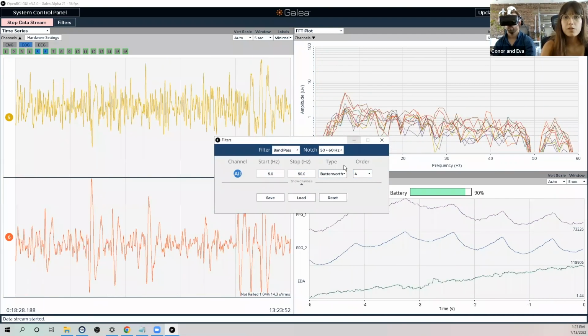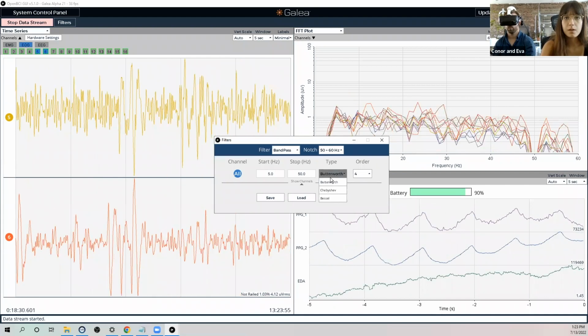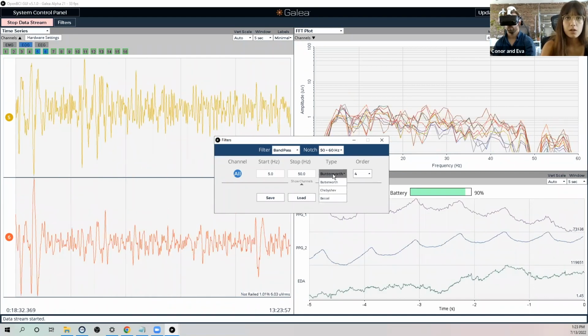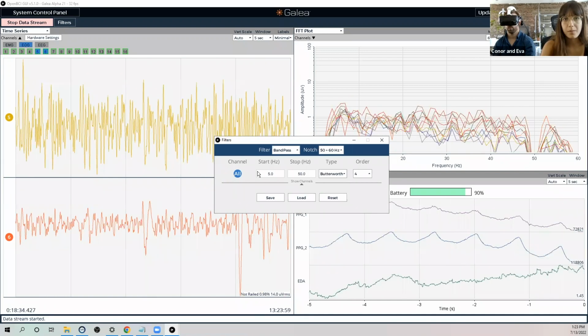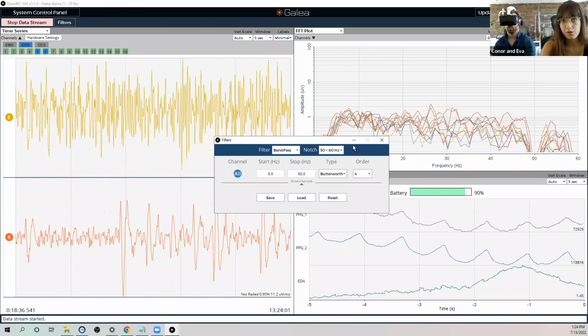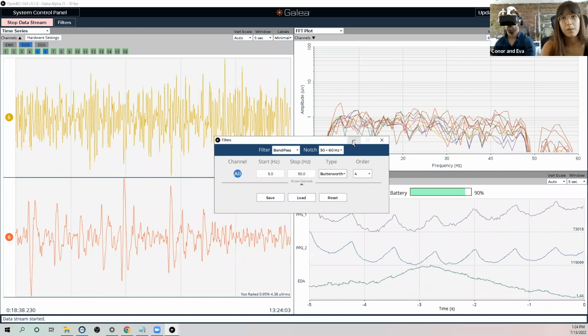So our GUI gives you the option, by the way, to choose different types of filters, and you can choose different values for the bandpass, depending on how you want to process your data. These are just the ones we apply by default.